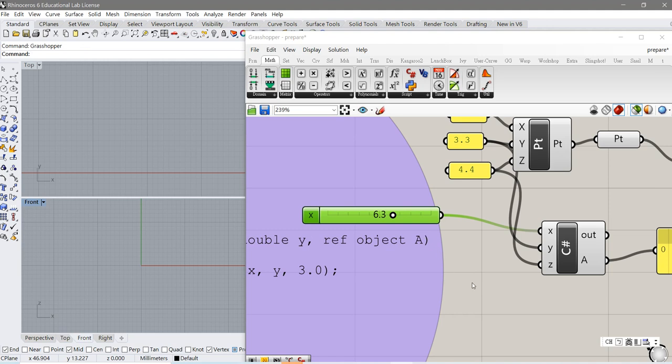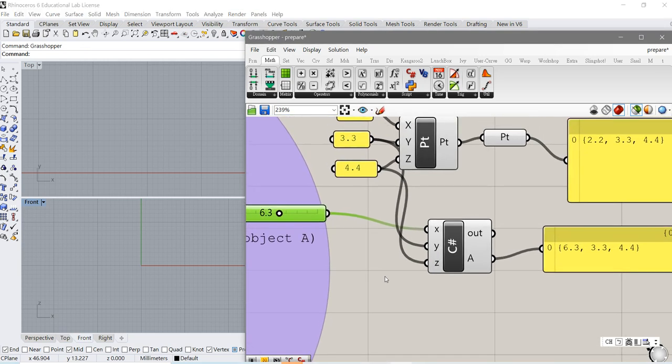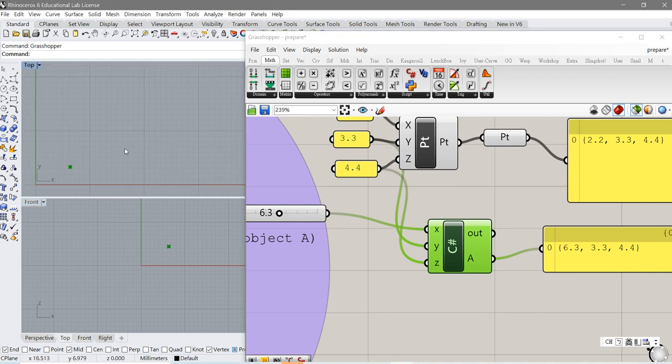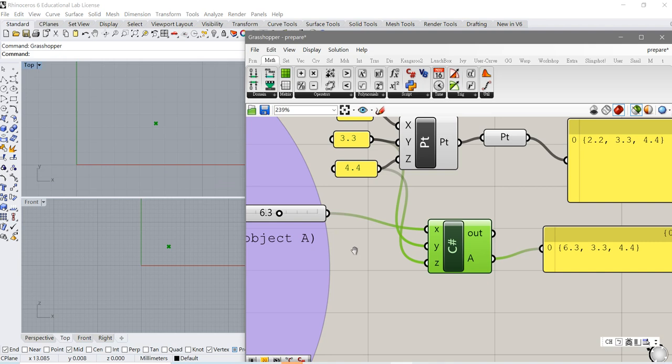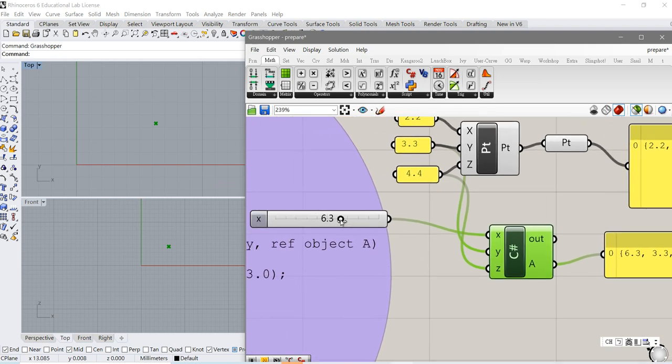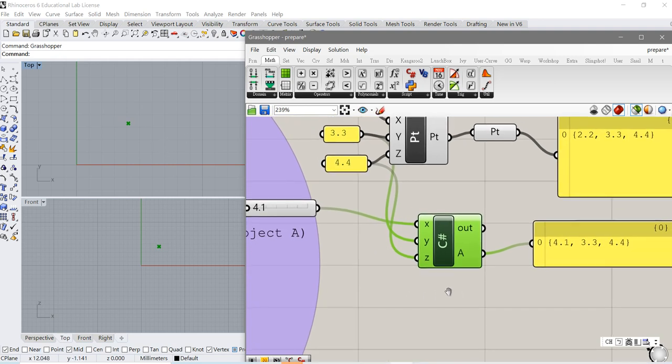Okay. I think we should be able to see our point here. Okay, you see our point is here. And if you slide the slider, then you can see the point is also moving, not only on the Rhino canvas, but also in the text panel of Grasshopper.